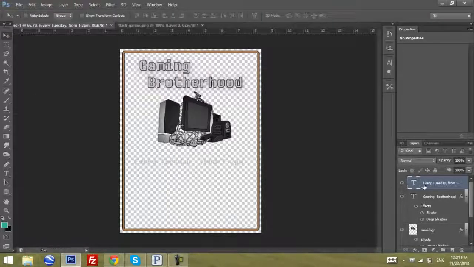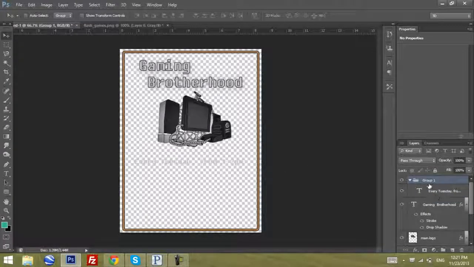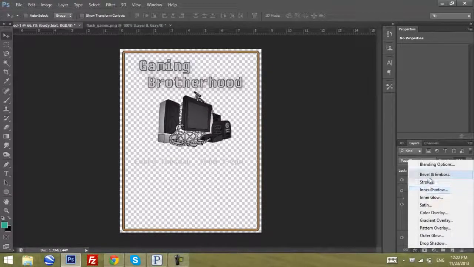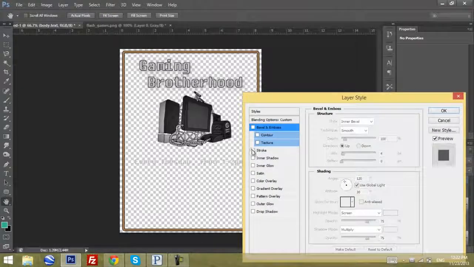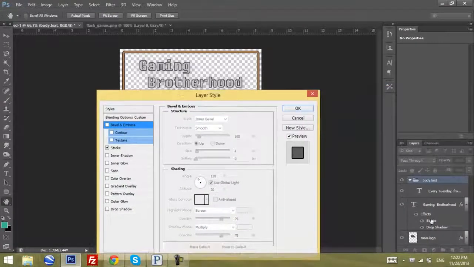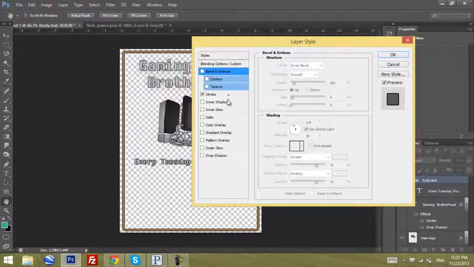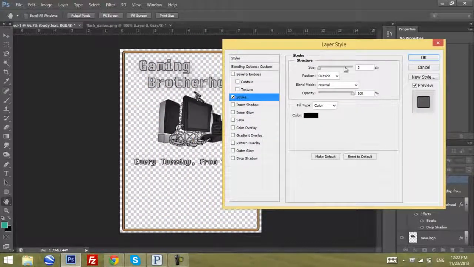And for now, what I recommend to do is create a group of the text. So say you selected this text that we just wrote, and what you want to do is hold Control, and then tap G, and it automatically will create a group with this text. And we're gonna call it body.text. So now we're gonna add some stroke blending options on the group, not only just the text, and you'll see why if you never used it before. And for the size, 2 is enough.